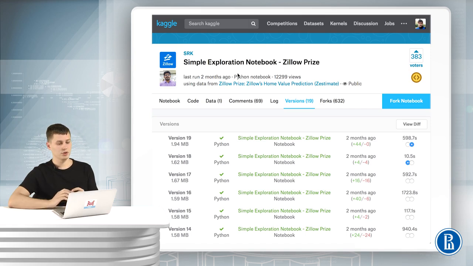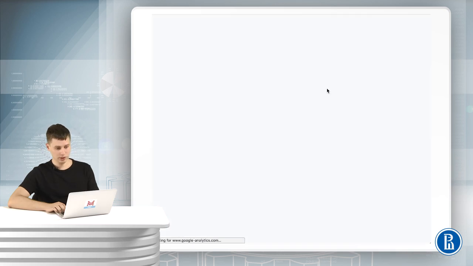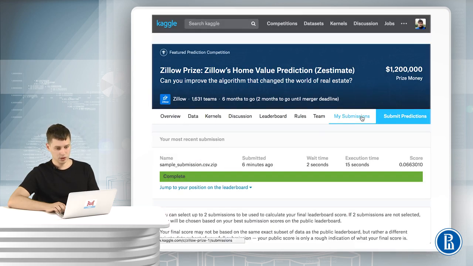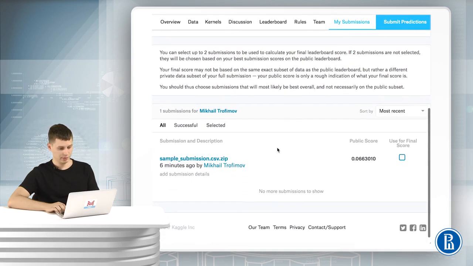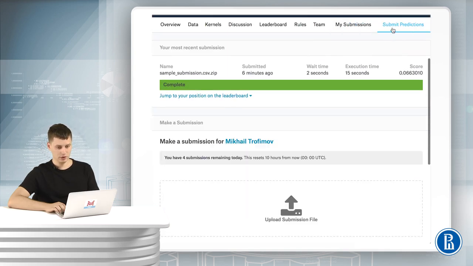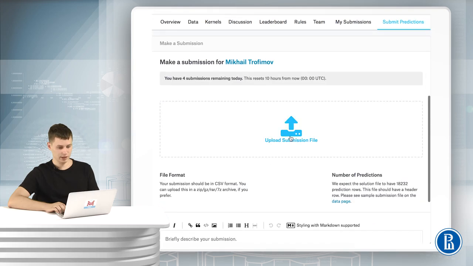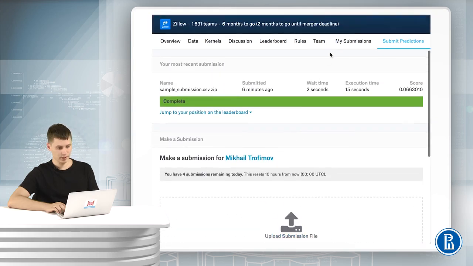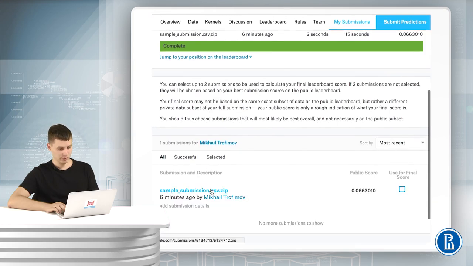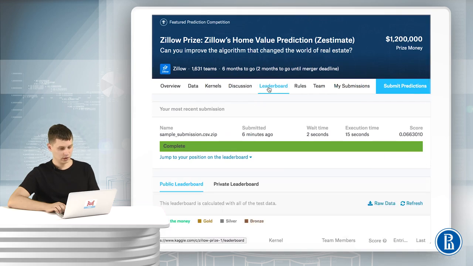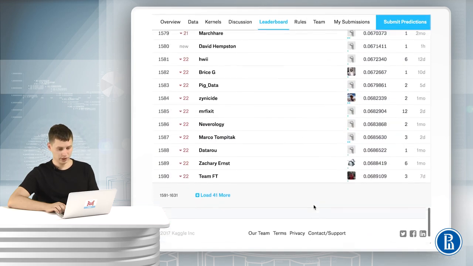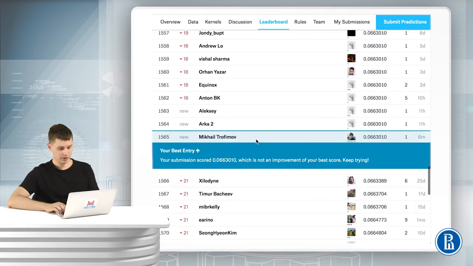No matter how your predictions were produced, locally or by kernel, you should submit them through a specialized form. So let's go back to the competition, go to submissions. I already submitted a sample submission. You can do the same if you click Submit Predictions and drag and drop a file here. Let's look at my submission. After submission, you will see it on the leaderboard. This is my sample submission.